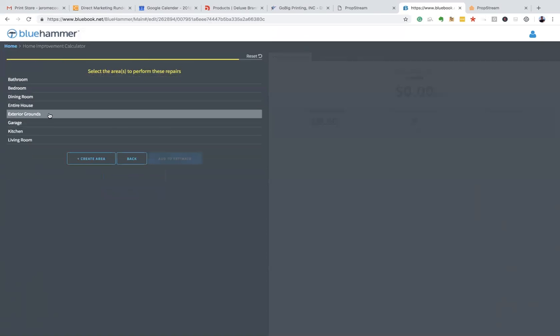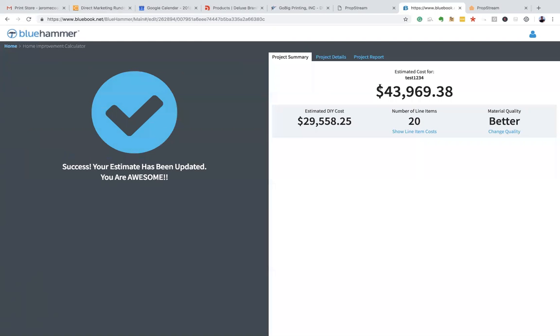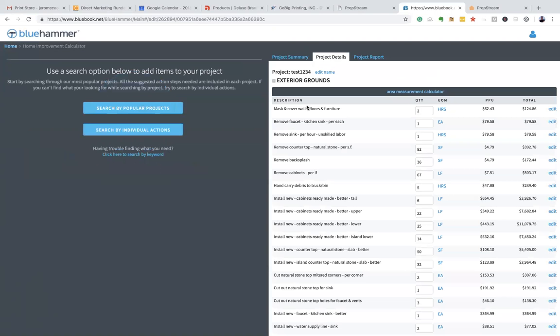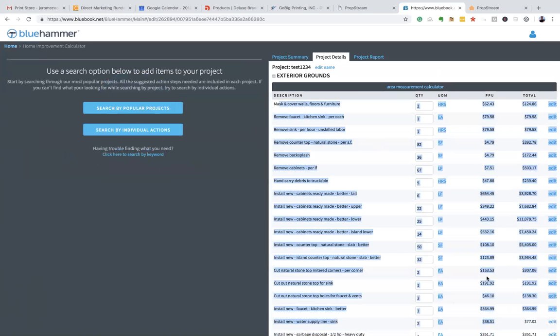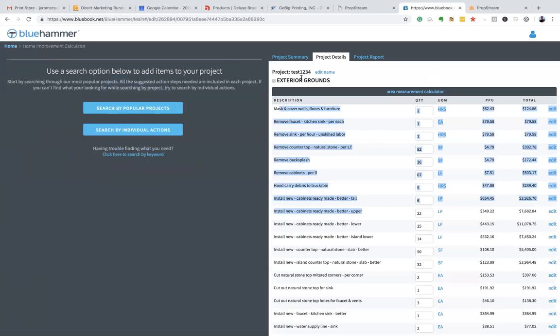I know I need to do the exterior grounds of the property, or I could add that to the estimate, and then I would jump in here, and so the project details would break down what I needed to do in the kitchen to replace what I suggested in the saved project. And then knowing also that the exterior grounds is also something I need to do in here.